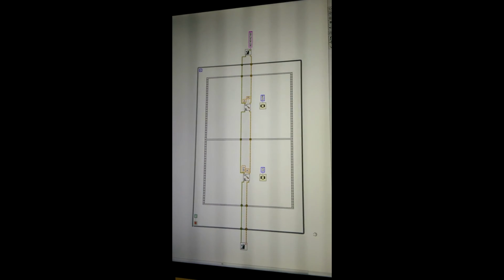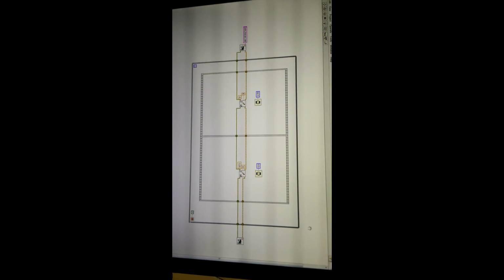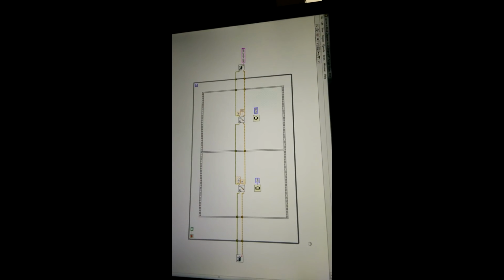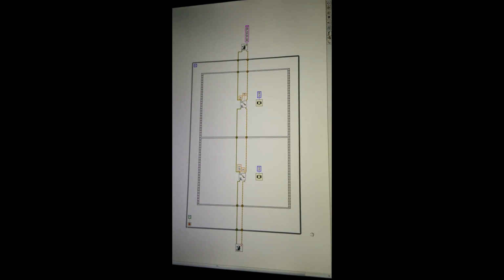And we put the whole thing in a while loop by giving the stop condition of the while loop to be false, so that it's infinite. And yes, that's about it.